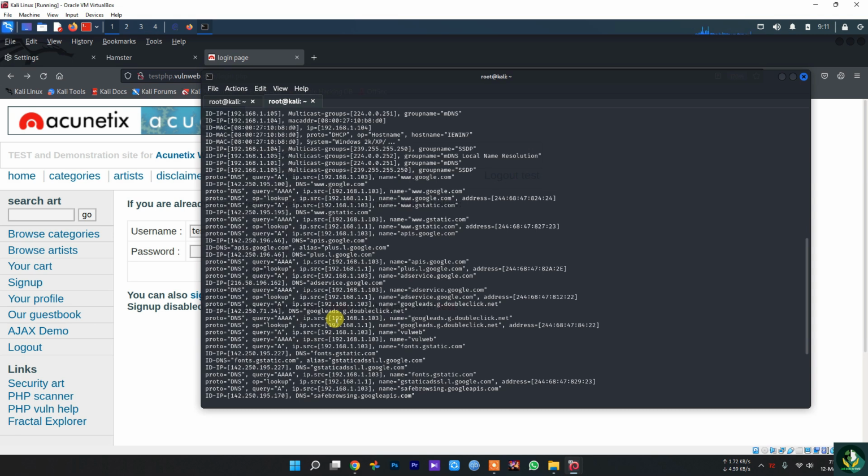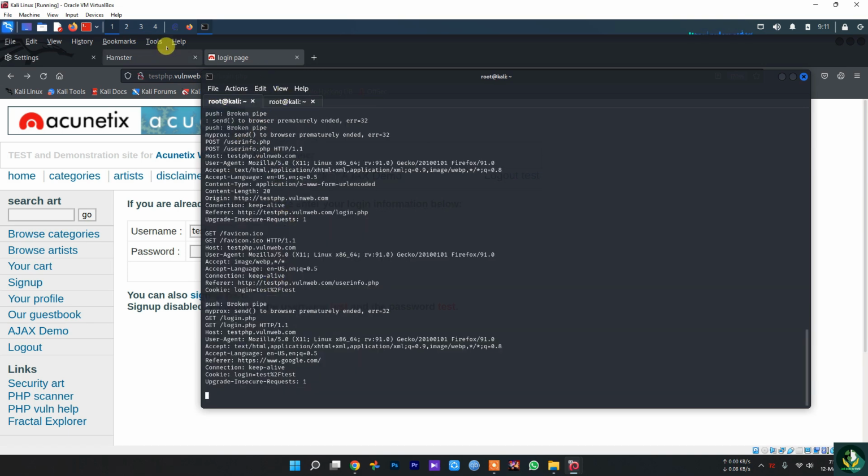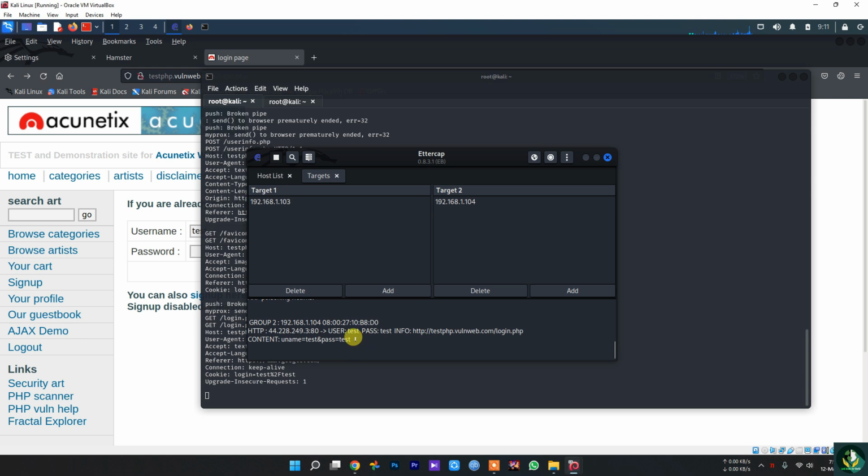This attack can also be used to hijack someone's session while they are logged in to a website, making things much faster than cracking a password. So isn't that cool? You can get all of this without even trying hard. So that's all about session hijacking using a couple of tools like Hamster, Ferret, and Ettercap. And as you can see, Ettercap also shows you the username and password that you provide. So you can get all of that information in session hijacking using these tools.